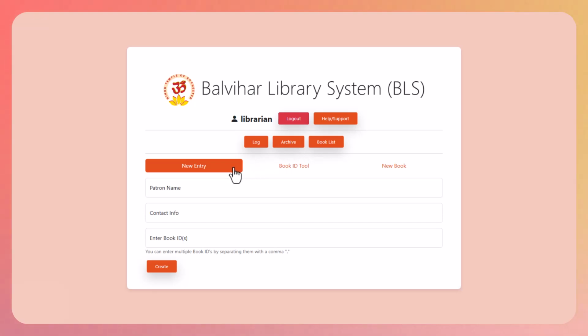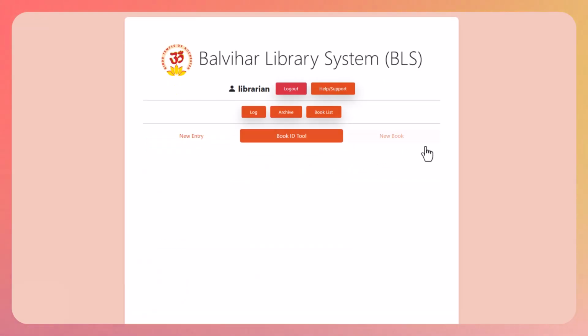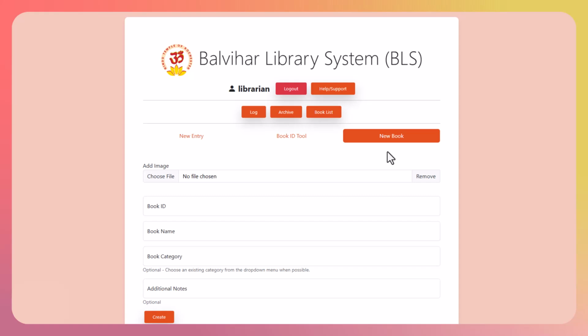Below, you'll find the new entry, book ID tool, and new book tabs. These tabs will be the main way you can interact with and manage the system. Before we continue, I'd like to explain a key component of the BLS, the book ID. This unique identifier is on every library book and is made of 3 separate parts separated by hyphens.